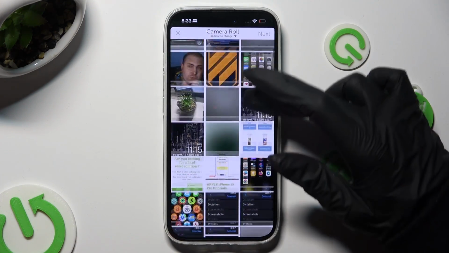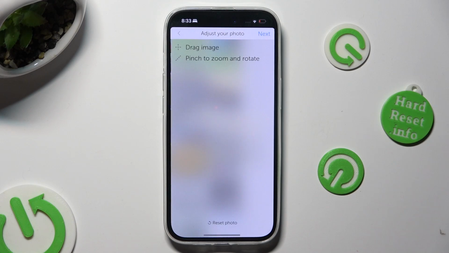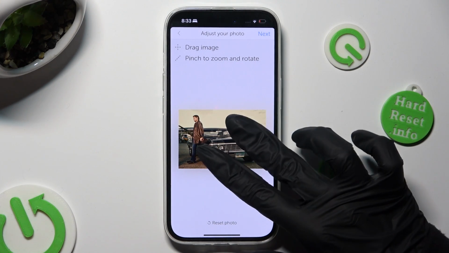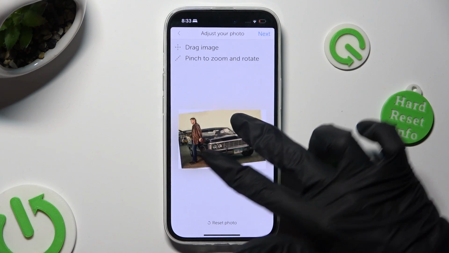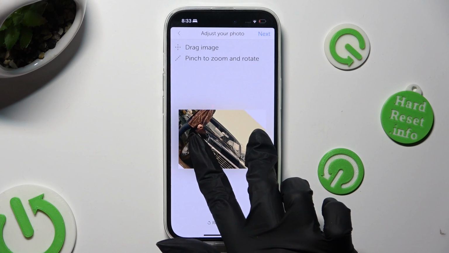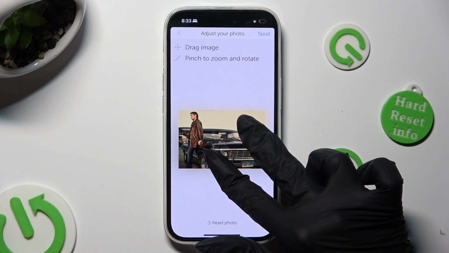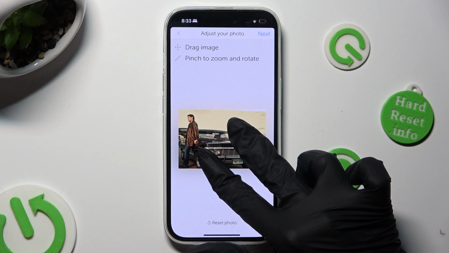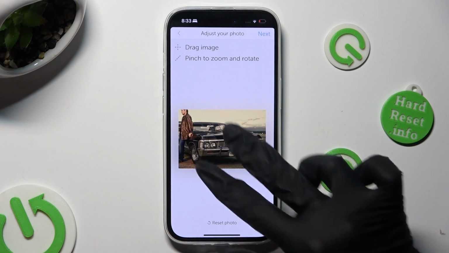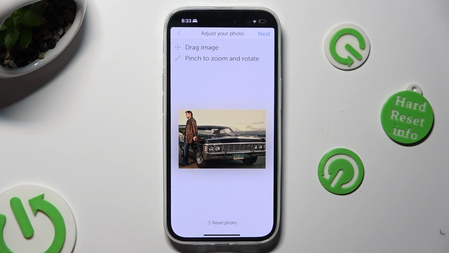Tap on the chosen one, pinch it to scale and drag it to move. You can also rotate it. When you finish, tap on Next at the top right corner.